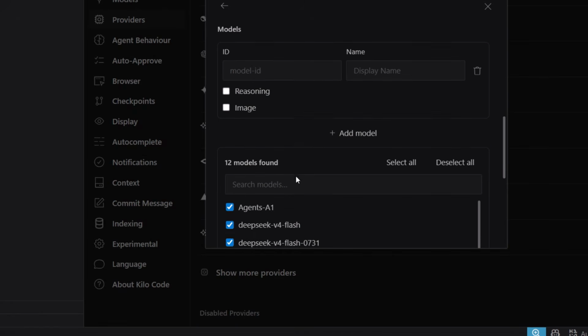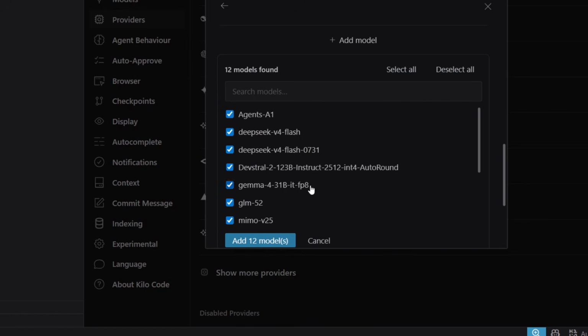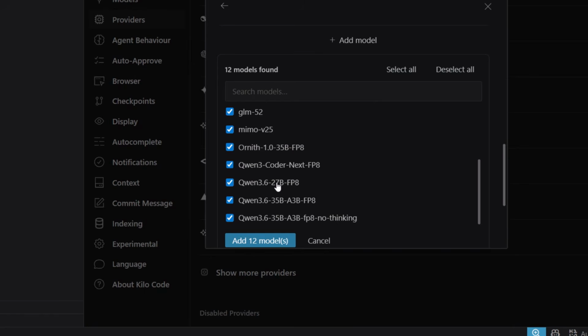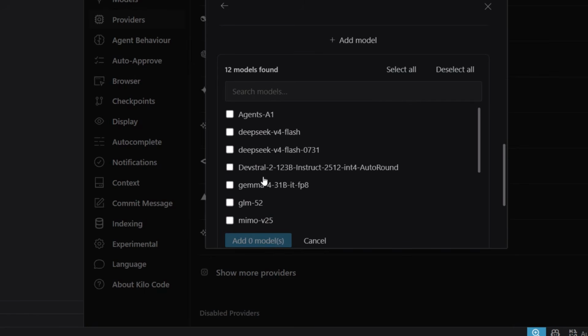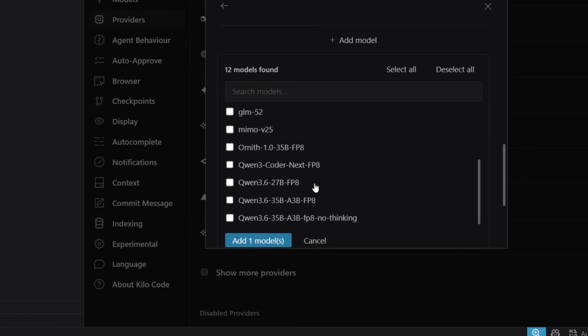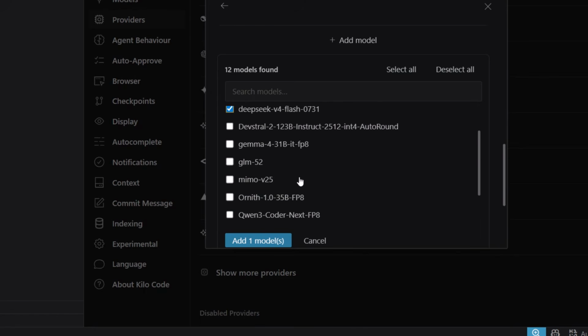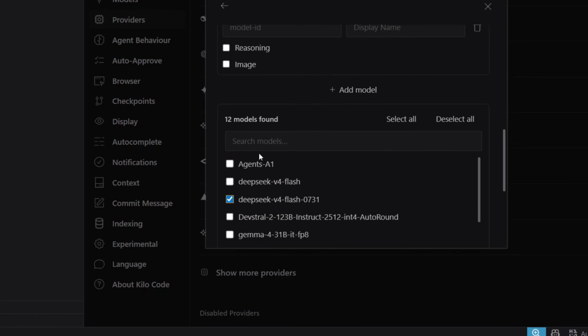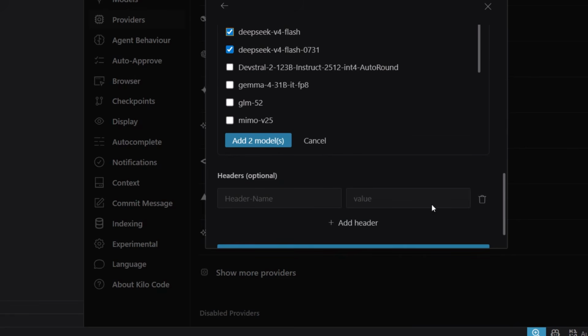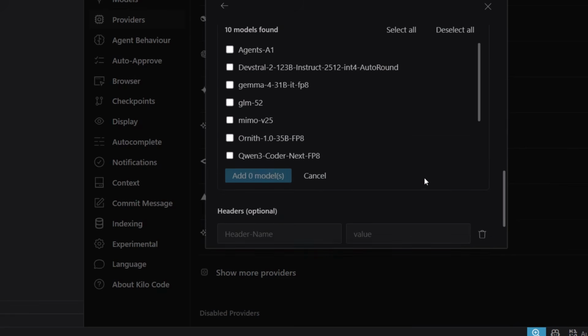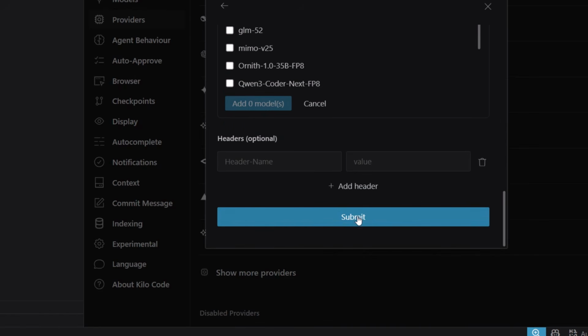Now it will fetch the models. As you can see, we have 12 models, but we will go with DeepSeek version 4 Flash. This one, 0731, is the latest DeepSeek version 4 Flash model that we would like to use. So I will deselect all these and simply select this one. There isn't any other model. Let's select both of these, come down and add these two models. After adding these, press the submit button.